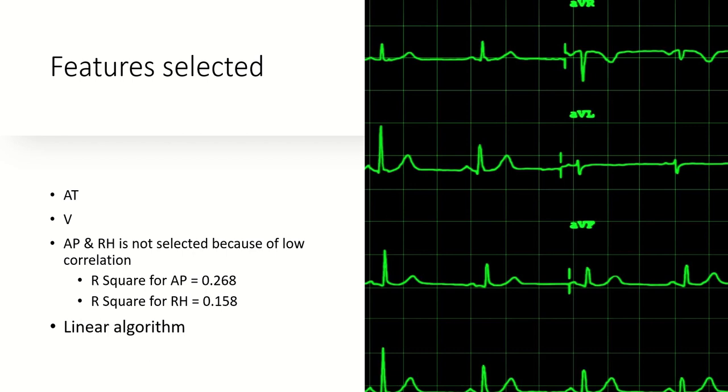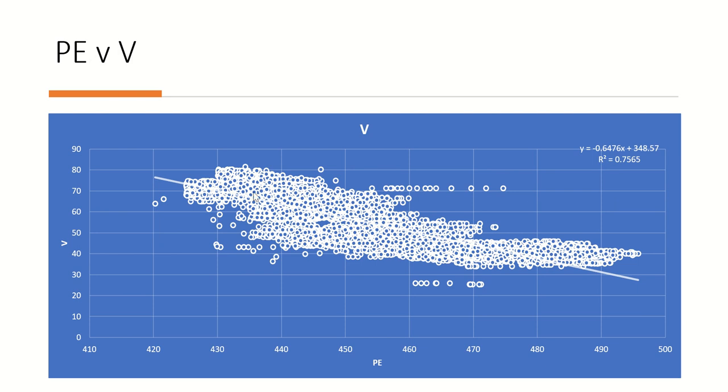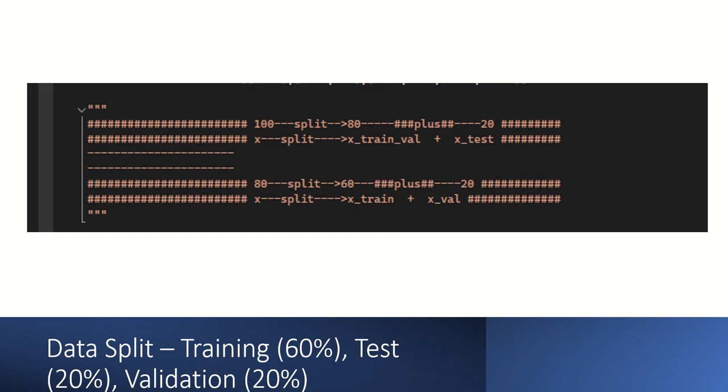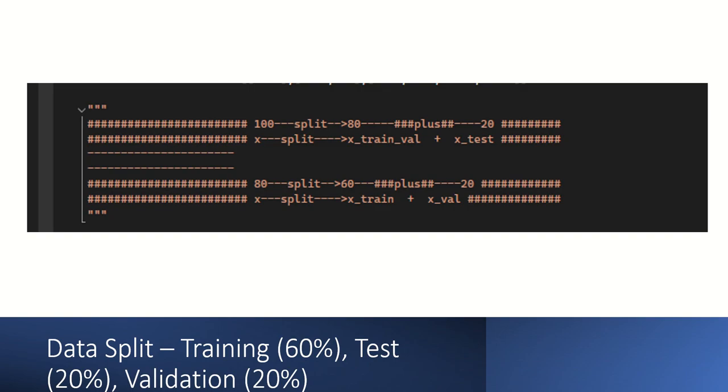Linear algorithms are well suited for problems where there is a clear linear relationship. To show you, we have PE versus AT mapped. There is a linear relationship mapped with the formula y equals to over here. The same goes with the PE versus V. So this will be our model selection.